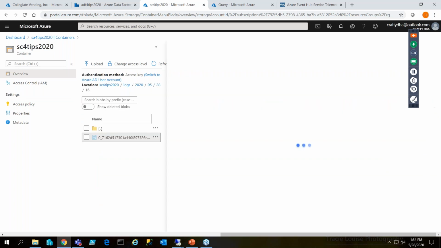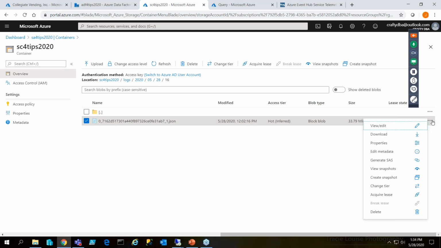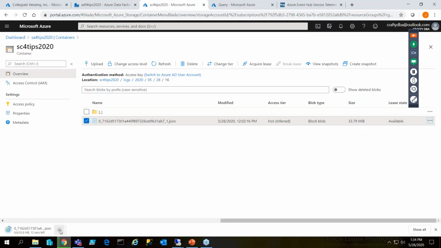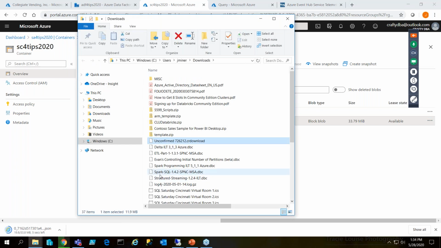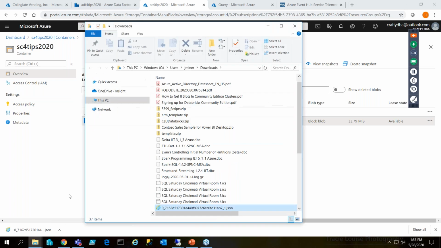If we click the file, hopefully we can do a download and take a quick look at it. This should be the same file that you saw before, through the quick process data in the Event Hub. So I'm going to show in folder, and it's coming down. It's about 33 megs. It says it's unconfirmed. Let's see if I can get to it. Come on. Show in folder.